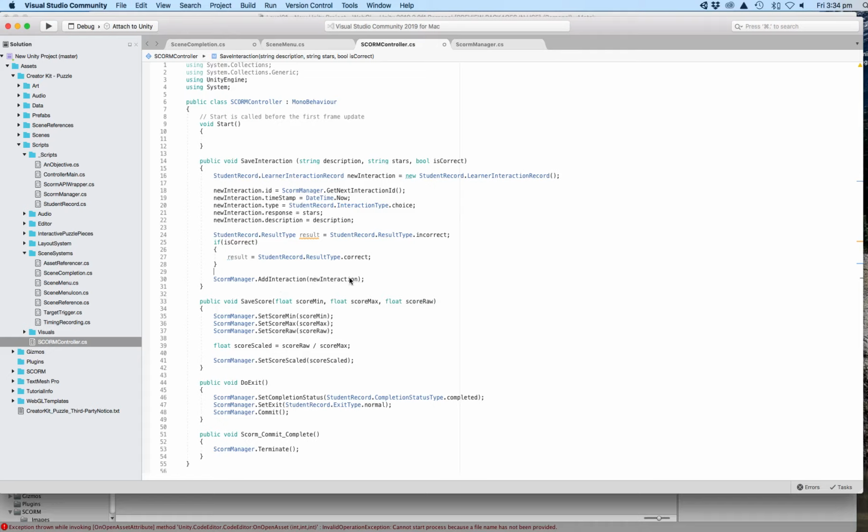We could call this a couple of times. We'll get a few interactions in the cache. We might set the score, and we might set these two things here. Only when we send the SCORM manager the commit command does all of that actually get pushed through to the LMS?